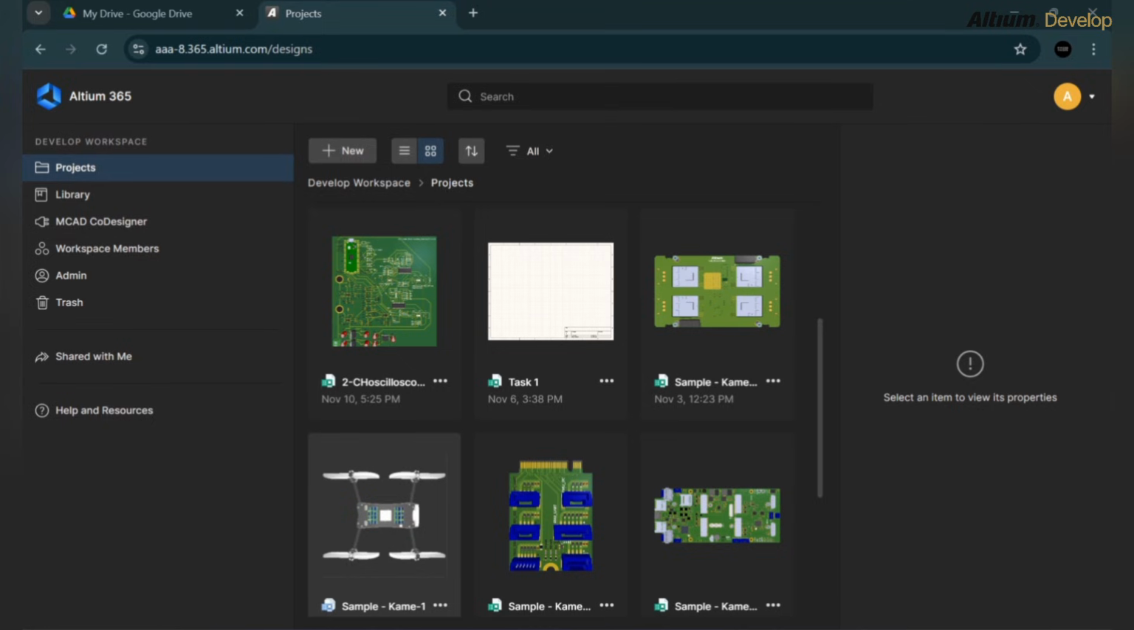The security architecture has different layers in Altium Develop. The first one is role-based access control, which we call RBAC. The second one is data boundaries. The third one is controlled disclosure. And the fourth one is auditability and revocation. So we will limit our discussion to RBAC, role-based access control.